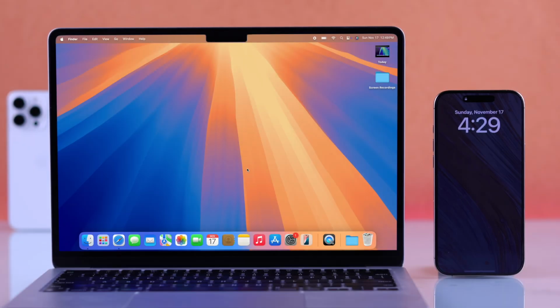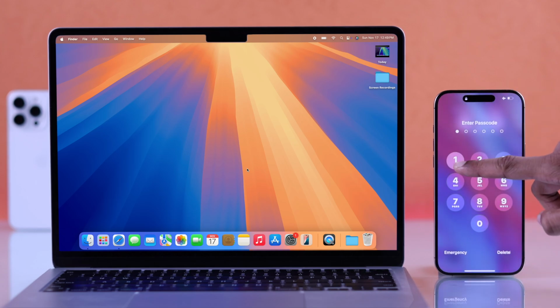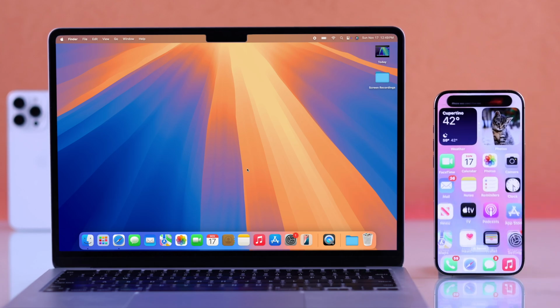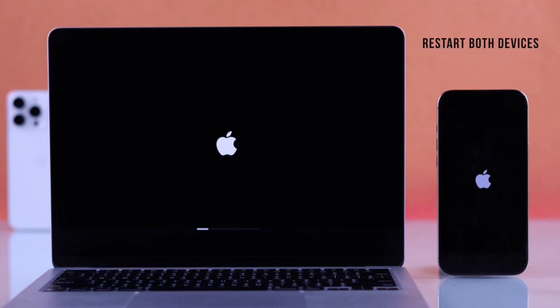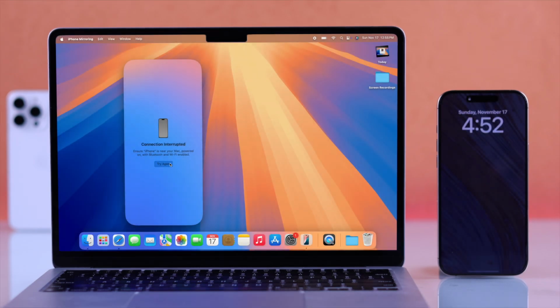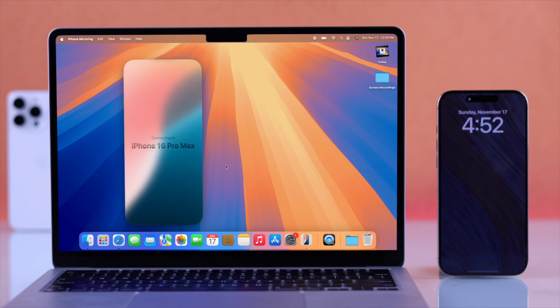First of all, if you're having issues setting up the iPhone mirroring feature on your Mac device, then you'll need to make sure that you have passcode enabled on your iPhone, then Wi-Fi and Bluetooth turned on both your devices. If these weren't the issue, then you can simply restart your iPhone and your Mac, then try the iPhone mirroring feature again, and this time it should work.